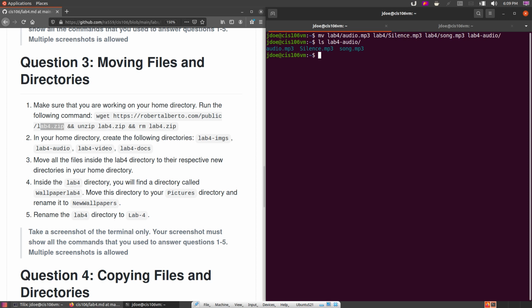And now I'm going to do number 4 for you because I want you to practice and get it right from the beginning. I can move and rename at the same time. All I have to do is make sure that my destination is also the new name. So mv lab 4 wallpapers.lab4, and now the destination, which is inside the pictures directory, and then the name of the new folder, which is gonna be new wallpapers. And that's it.